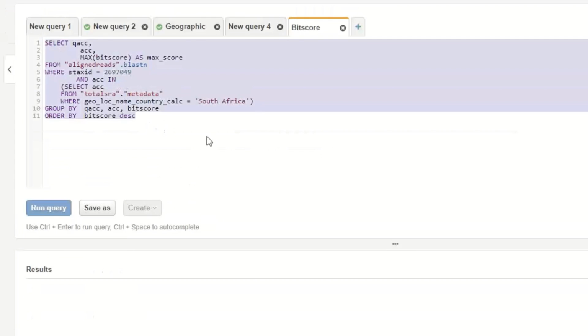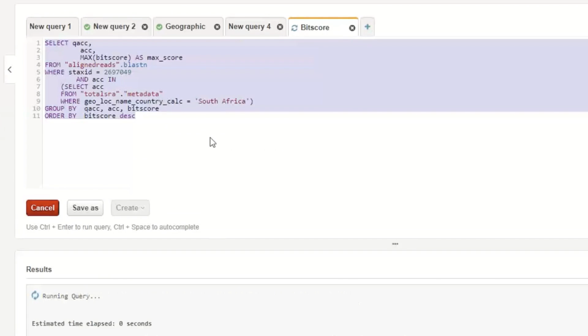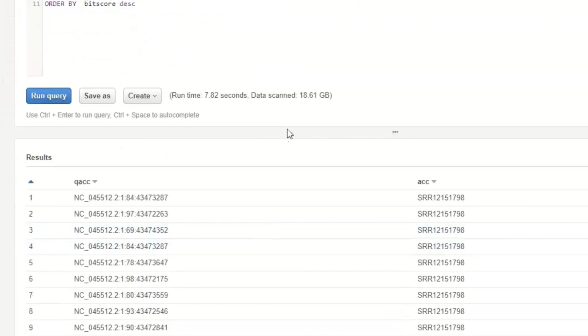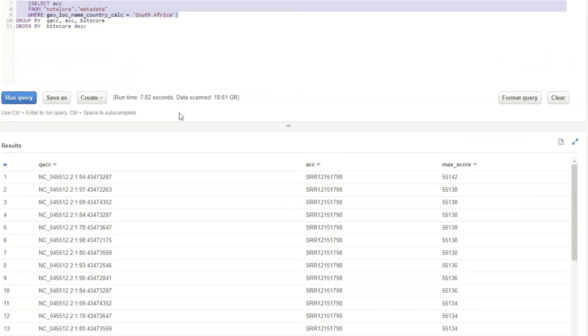So here's one more example. If, for instance, you're interested in the South African data, I'm here querying the total SRA metadata table. I'm looking for samples that were collected in South Africa, and then I'm using all of the runs that returns, and I'm looking for the corresponding hits in the aligned reads BLAST table. So any of those runs collected in South Africa, which ones had BLAST hits to SARS-CoV-2, and I'm looking at those and the maximum bit score.